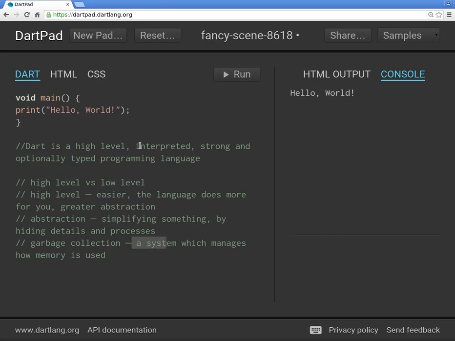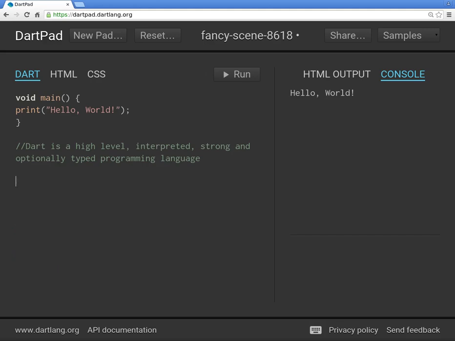Now we're going to talk about interpreted. There are two other types of languages, kind of along the same lines though: compiled and interpreted. Generally speaking, the lower level languages are compiled. The higher level languages with more abstraction are interpreted.